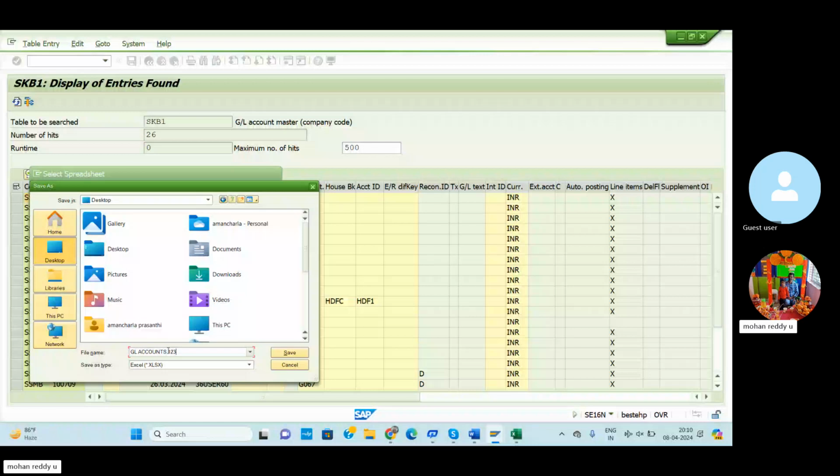So here you can see the total 26 GL accounts will be generated. So these are all the GL account numbers. If you want to view the GL accounts along with the names, go to SAP, just back here, GL accounts. We can select GL account numbers.